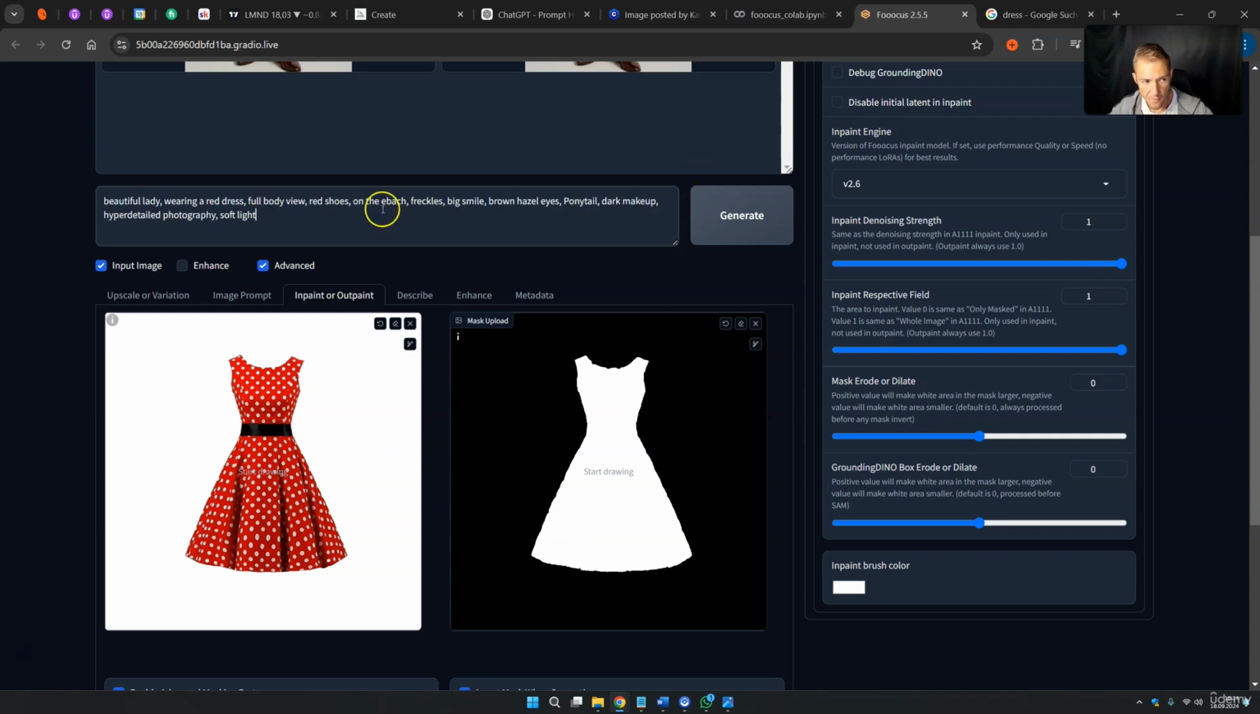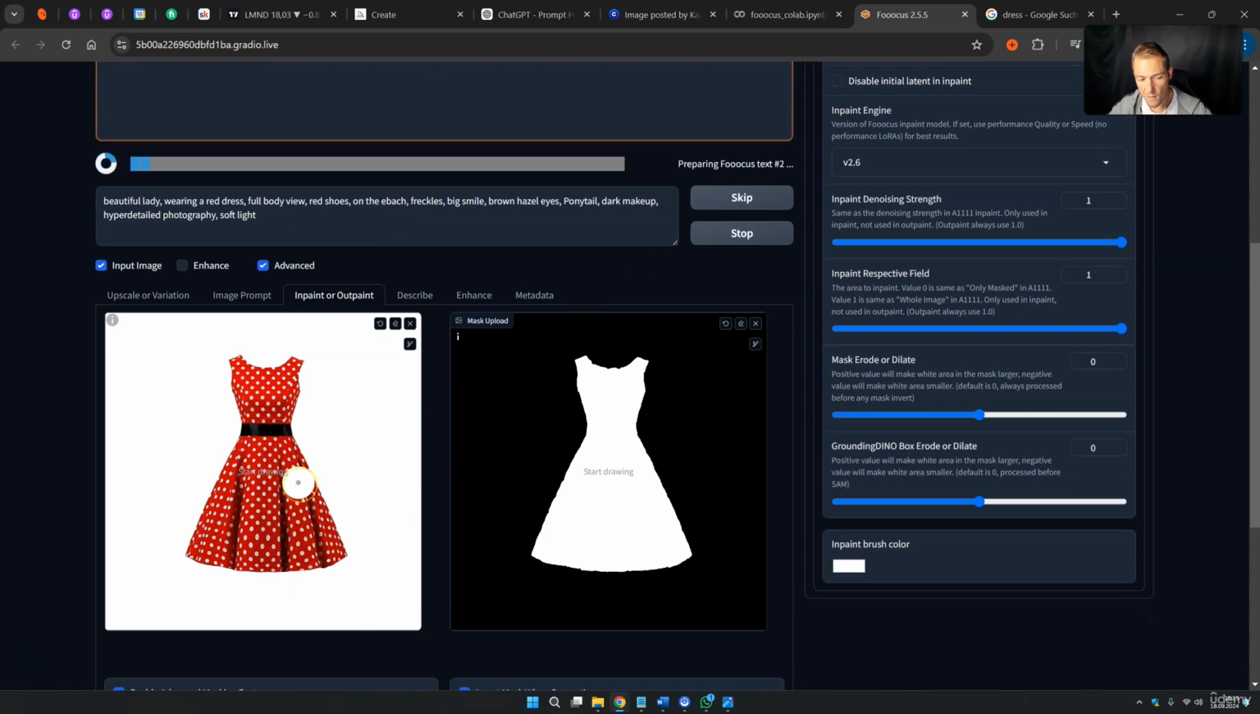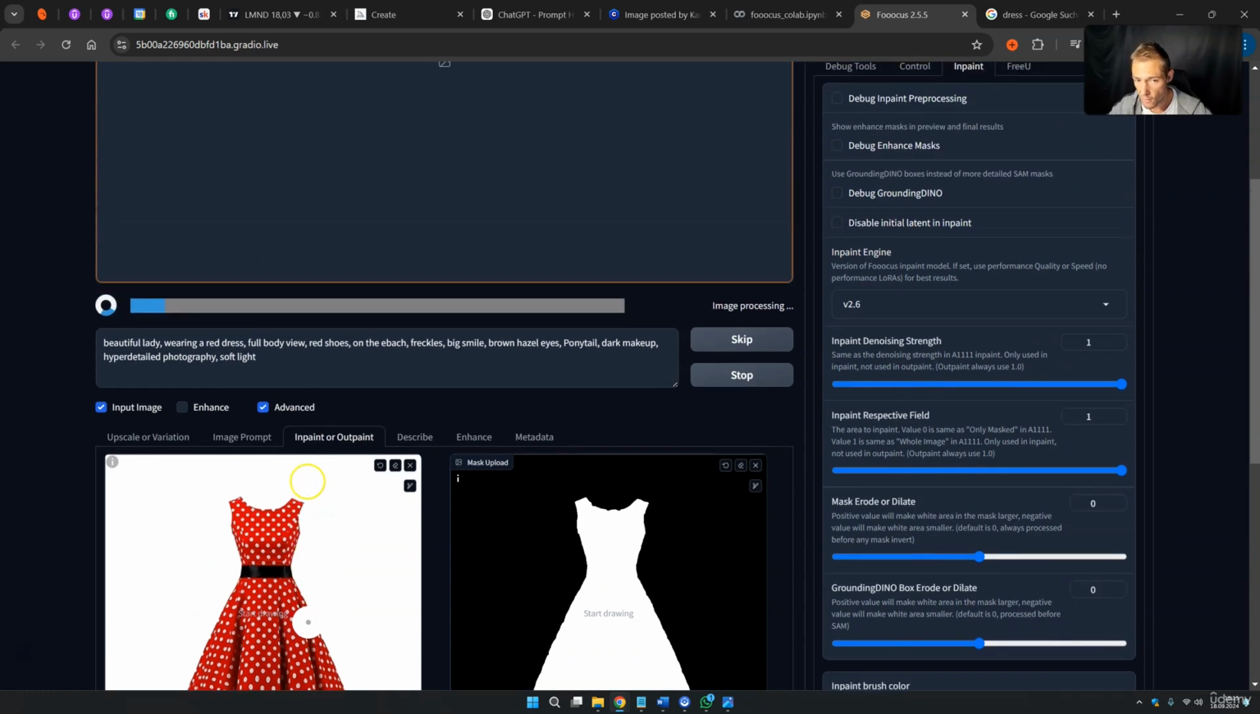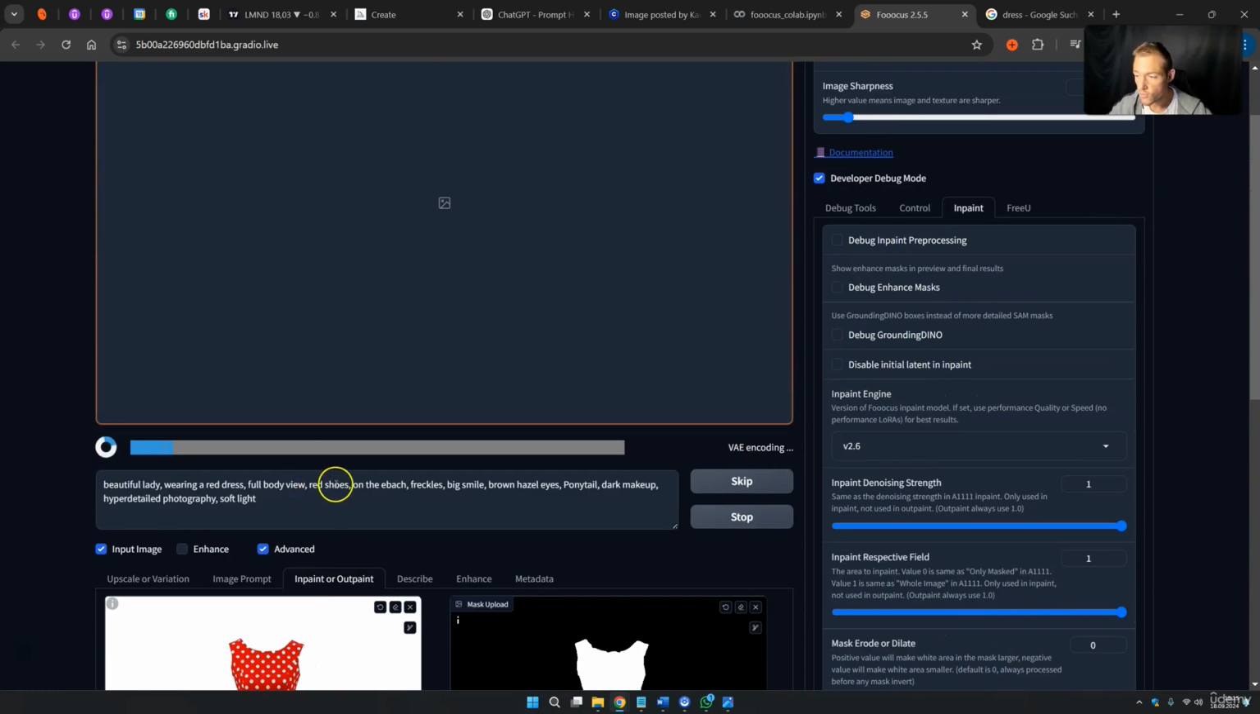My prompt is something like this. Beautiful lady wearing a red dress, full body view, red shoes, on the beach, freckles, big smile, brown hazel eyes, ponytail, dark makeup, hyper detailed photography, soft light. Now we press generate and I am relatively sure that we can create a woman that is wearing the dress, and then I want to show you some special settings so that we can make the edges even a little bit better. But let's just see first how this is looking.